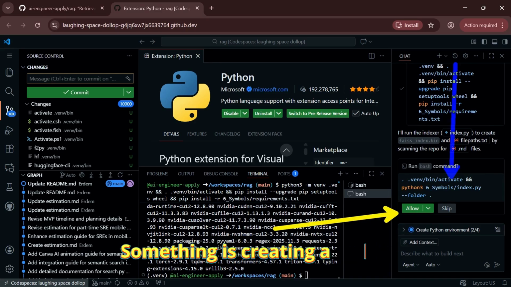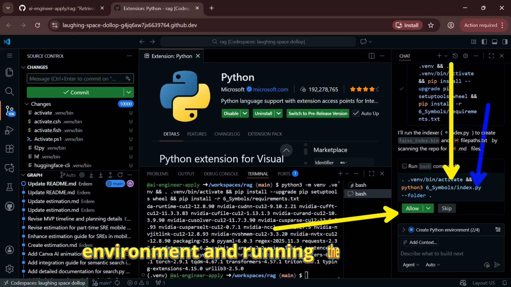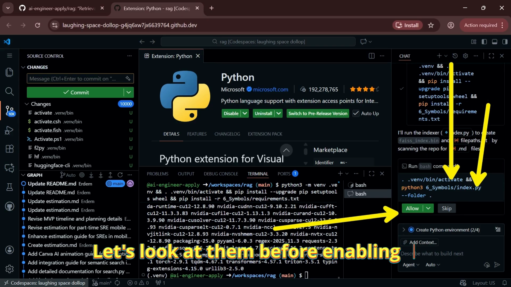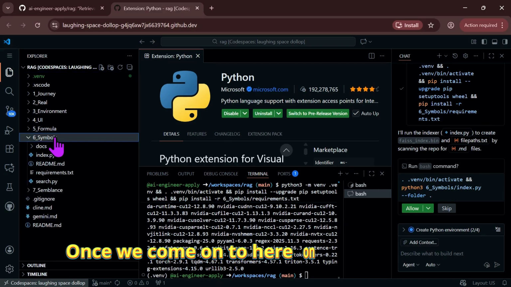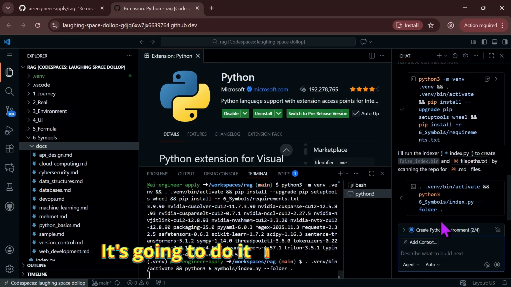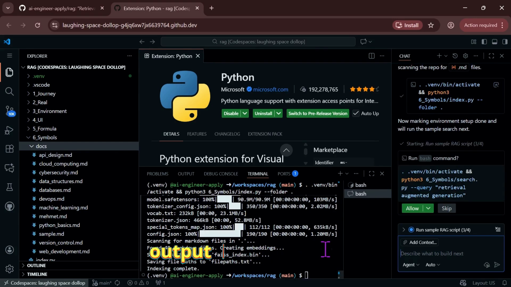Activating is creating a virtual environment and running the index.py. There are 10 documents that I created in the folder to be able to do this. Let's look at them before enabling it. Once we come on to here on the symbols, I created these sample documents to be able to do our semantic search. It's going to do it on this folder, and all of the output is going to come.